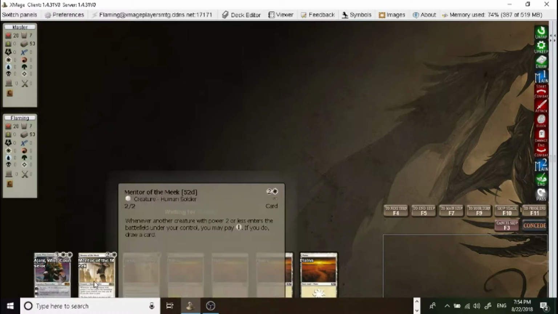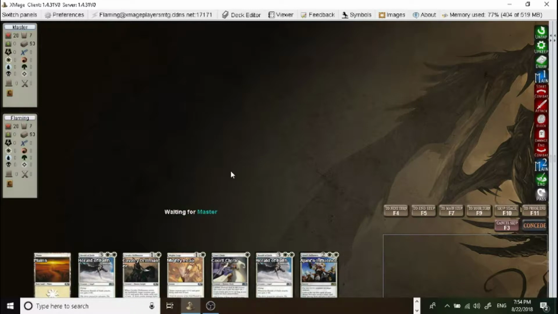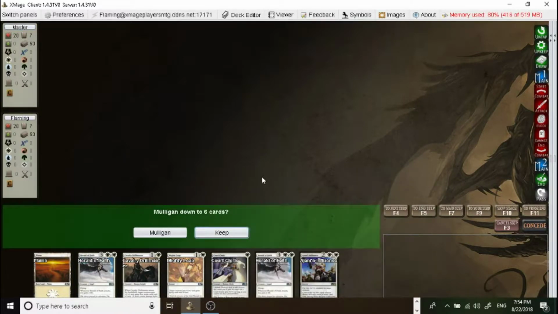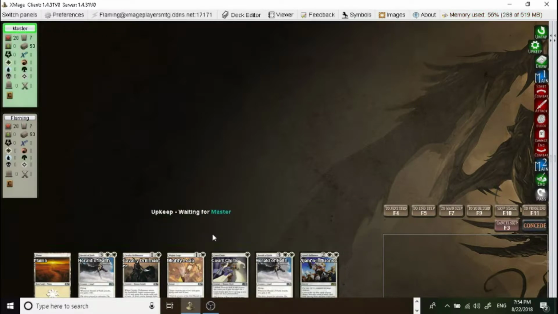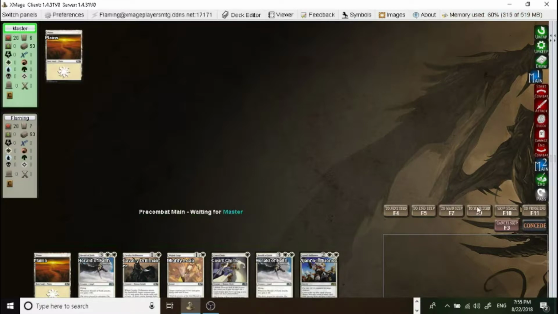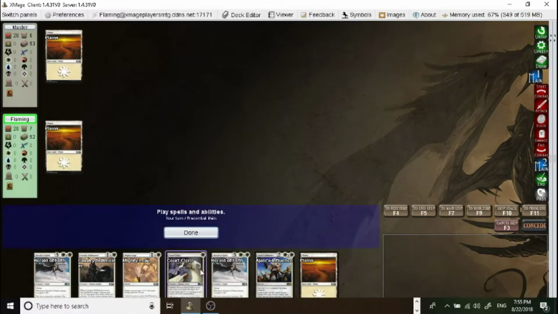But is it worth keeping this hand? No, it's not. Oh, this is an even worse hand. I could work with it, but it's a one land hand, and I don't want to go down to six again. That's the main reason I'm keeping this hand. Okay, thank you. I drew another land.